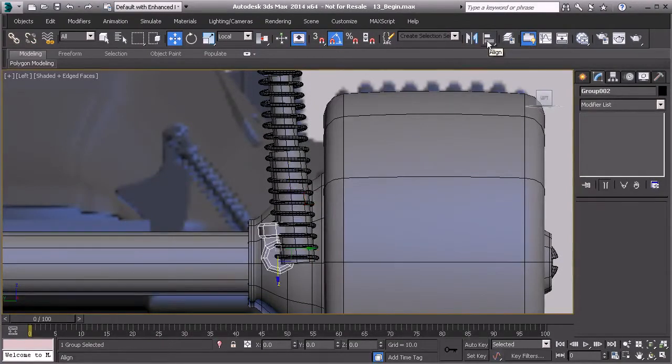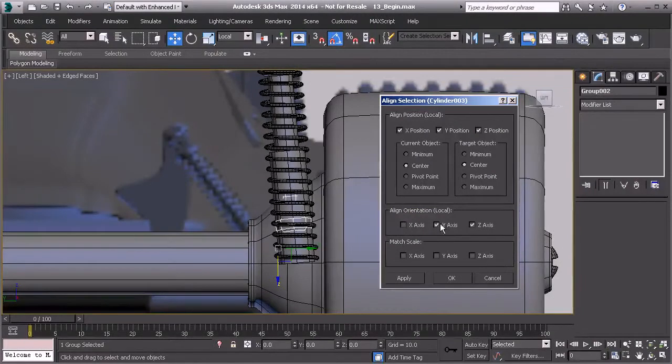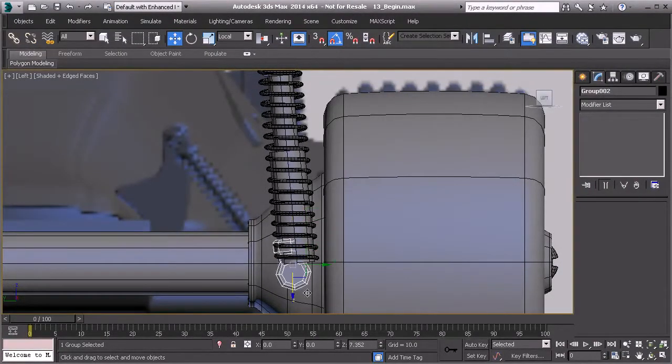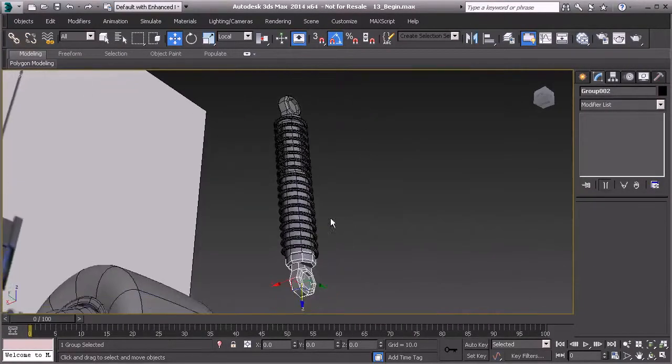Now I've rotated that around. I didn't want to do that. Let's do Align Cylinder. Let's turn off our orientation and hit OK. Let's pull that down, and then we'll pull it across, and we'll try to get that lined up as best as we can. Alright, so that looks good.